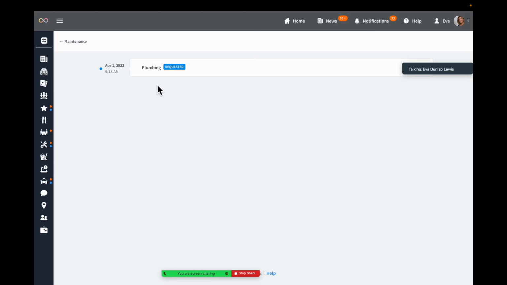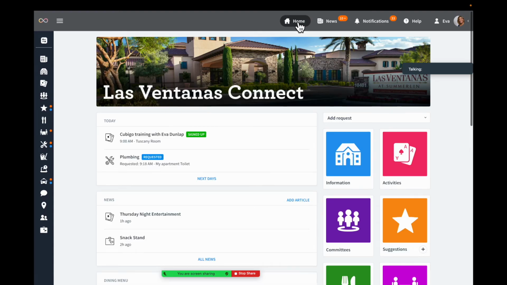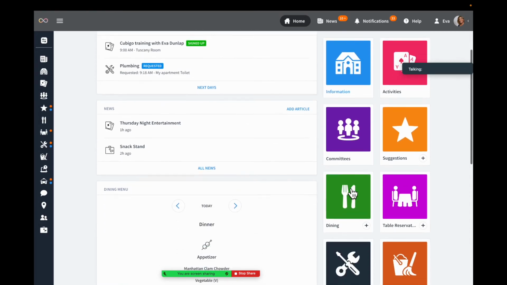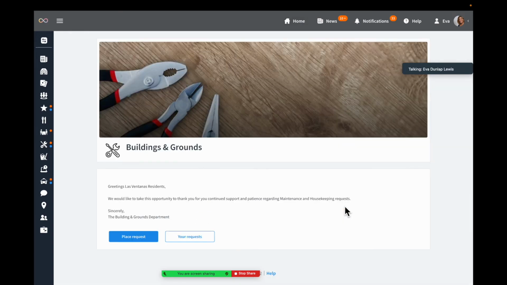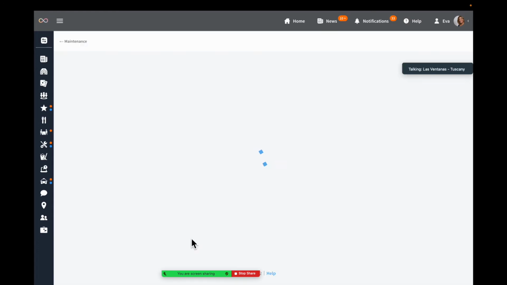And again, anyone remember how I got here? Right, home, and then down to what cube, Addie? Oh, the maintenance. Down to the maintenance, right? Down to maintenance. What's next? Your requests. Yeah, those are your old ones.